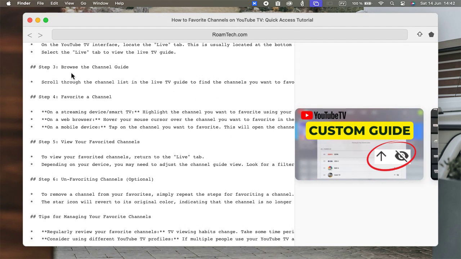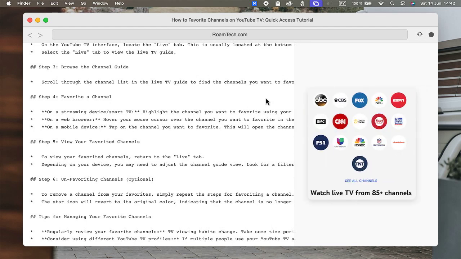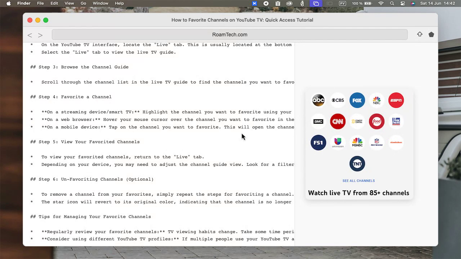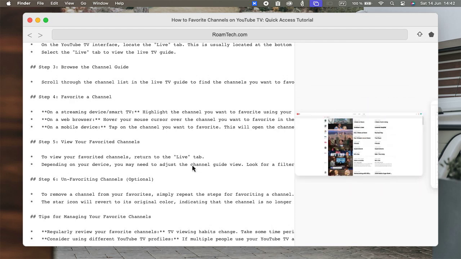Now, let's talk about reordering your favorite channels. Unfortunately, YouTube TV doesn't offer a drag-and-drop feature for reordering directly within the guide. However, there's a simple workaround. You'll need to go into your account settings. Look for a profile icon, usually in the upper right corner. Click on that. From the drop-down menu, select Settings.